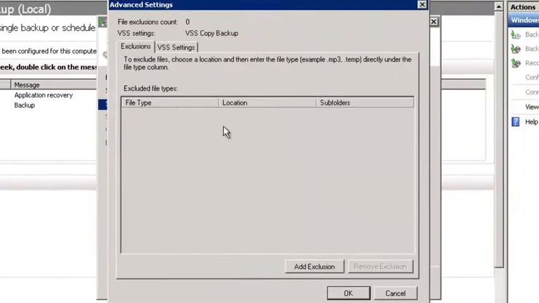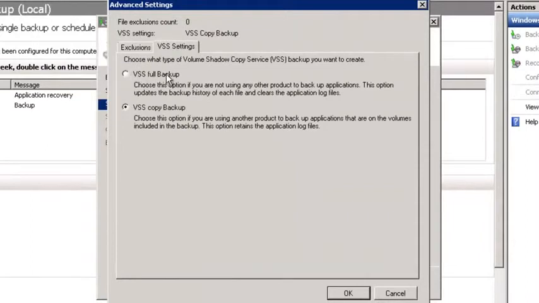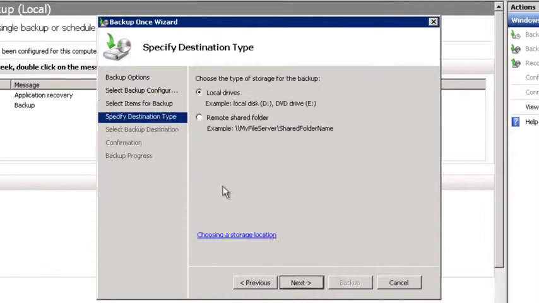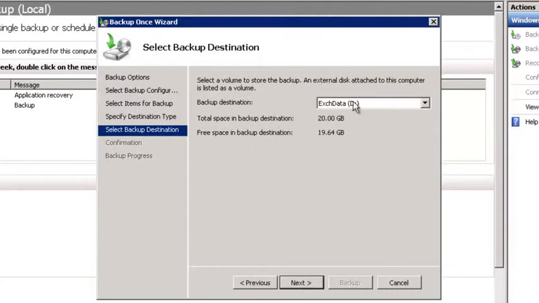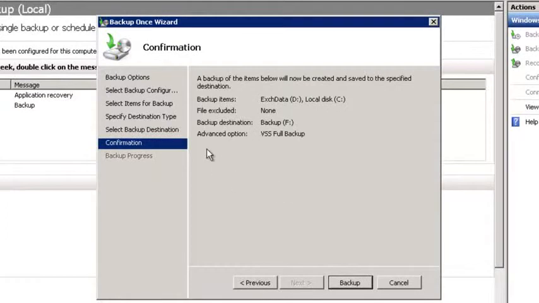Now in the advanced settings here, we just need to make sure that we're doing a VSS full backup. That way the transaction logs are properly truncated at the end of the backup job. Now I'm going to store the backup on a local drive, but if you want to, you can also put it on a remote network share. I'm going to store that on this backup volume that I've configured. I'll just make sure there's enough free space. And once we're ready to go, just click the backup button.